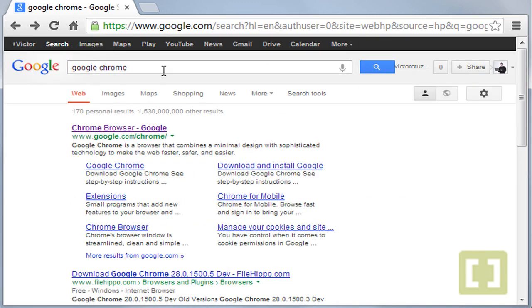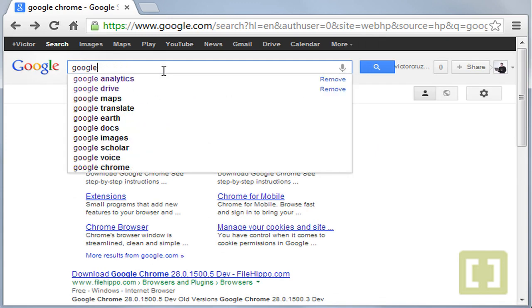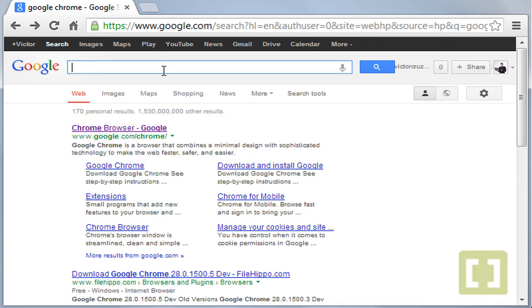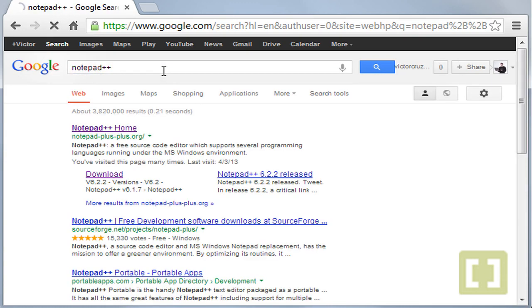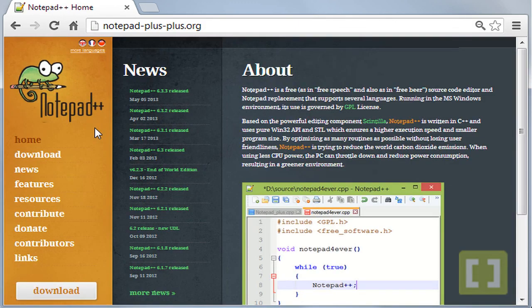So I'm going to check out the Notepad++ text editor, which is for me one of the best editors, and it's a free text editor that you can download and use for an infinite time. So let's go to the website and click download.